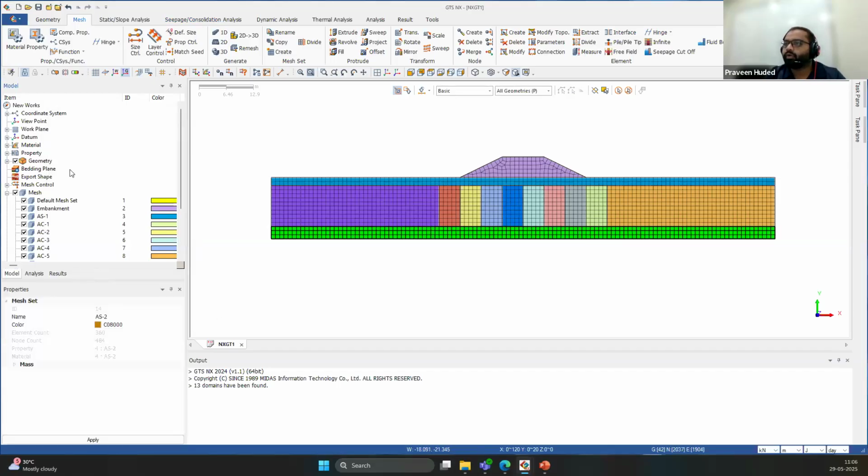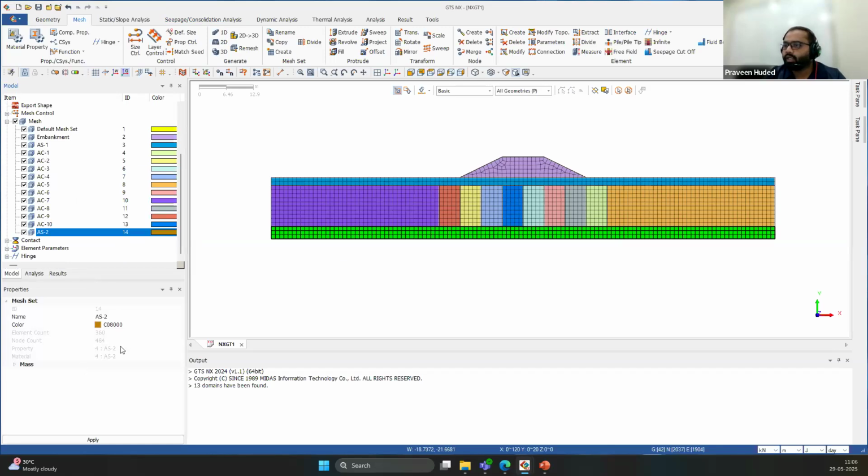Say for instance, I want to know, here you can see if I just click on any of this mesh set, here I can see the property and the material. This is AS2, we have material and property as AS2. Similarly, AC1, that is clay, and the topsoil, that is AS1, and then the embankment. So this finishes our creation of geometry and then the meshing.